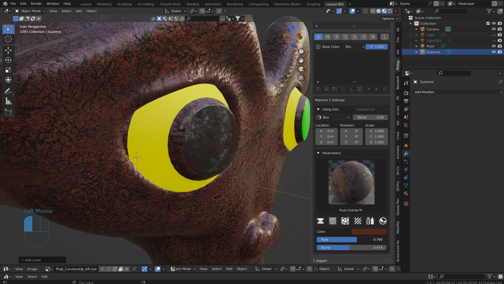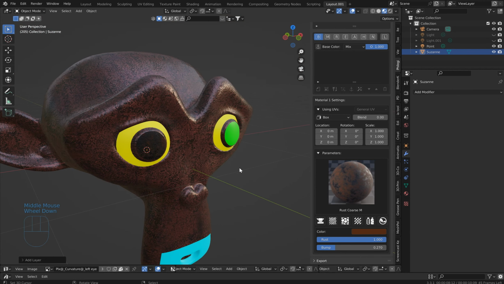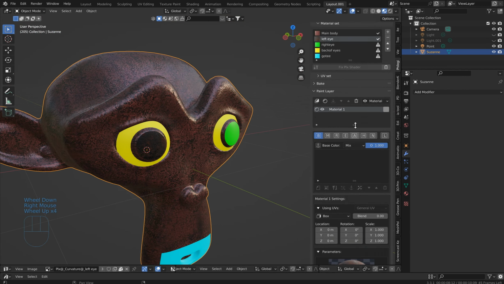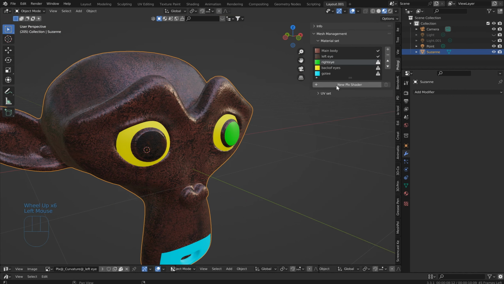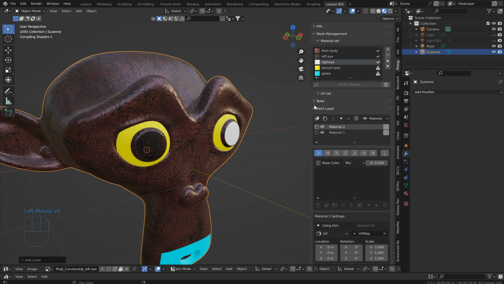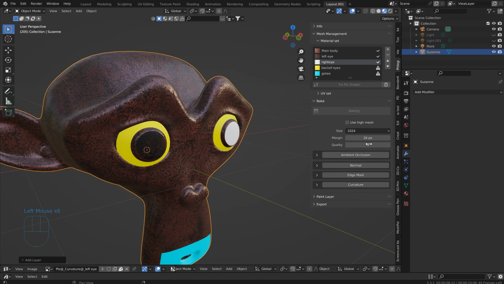Okay, doesn't totally match up. And I think that looks a little bit better. Now I go to the other eyeball, which is the right eye. I named that one green. Well, I labeled it green. And I'll bake that one real quick. Everything looks good.